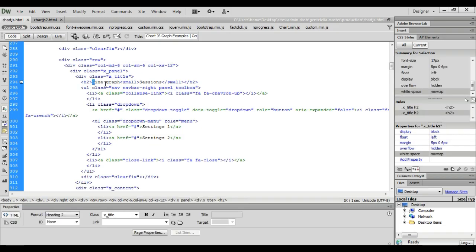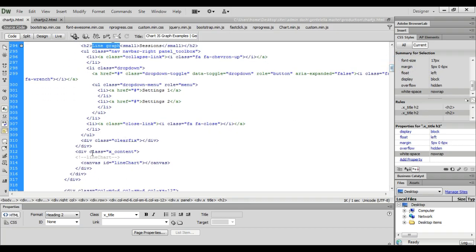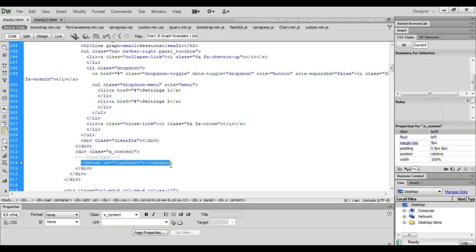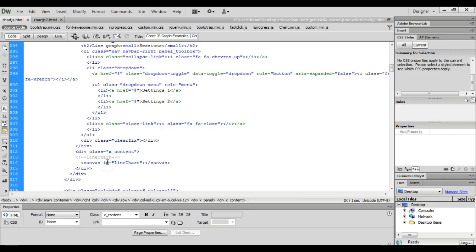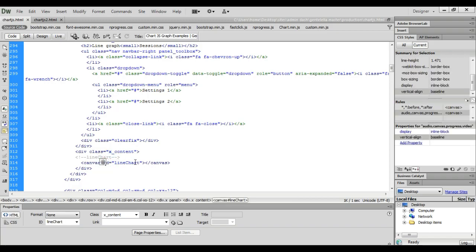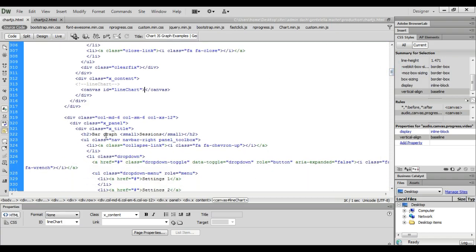So that is what this code here stands for, and it is the same for all our charts. What changes in our charts is the h2 tag content, which shows the type of graph that you are drawing, and the canvas, this canvas here, whose ID keeps on changing so as to show the appropriate chart. For example, for the line chart, we have a canvas with an ID of line chart, so the line chart will be drawn within this canvas. So that is it for the line chart.